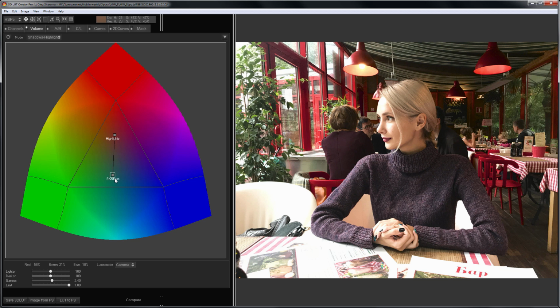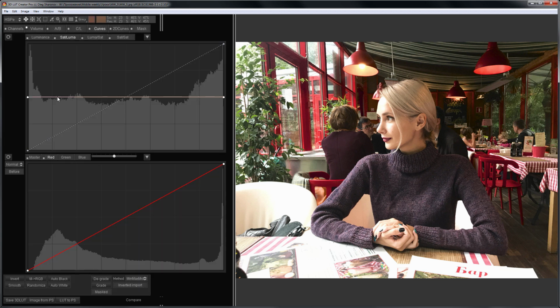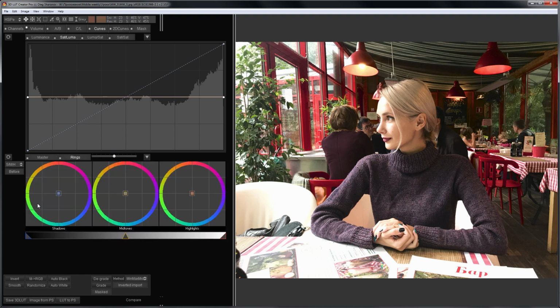I will apply a tint. I go to the curves. This time I will use color wheels. I will make shadows a little colder and highlights warmer. I'm holding down the shift and pulling on the point down to make this area on the girl's face a little darker. That's what happened.